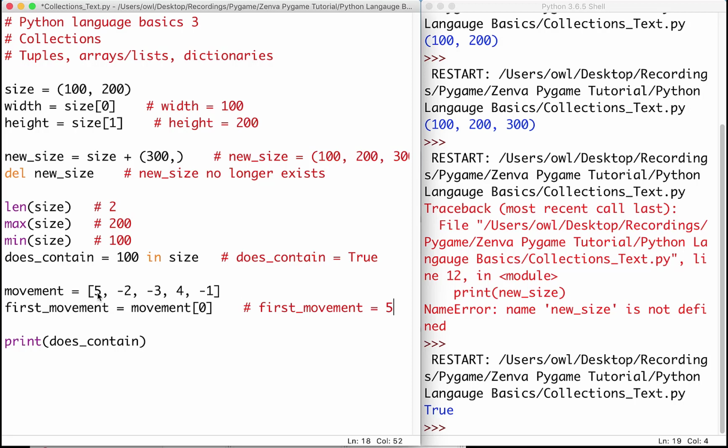Okay, so let's say I made a mistake, or I just want to change this for whatever reason. So I want to change this value of 5 to a 7. What I could do is just select movement, access the very first element, and then reset this. So I can now set it to 7, and at this point movement is now 7, -2, -3, 4, and -1.